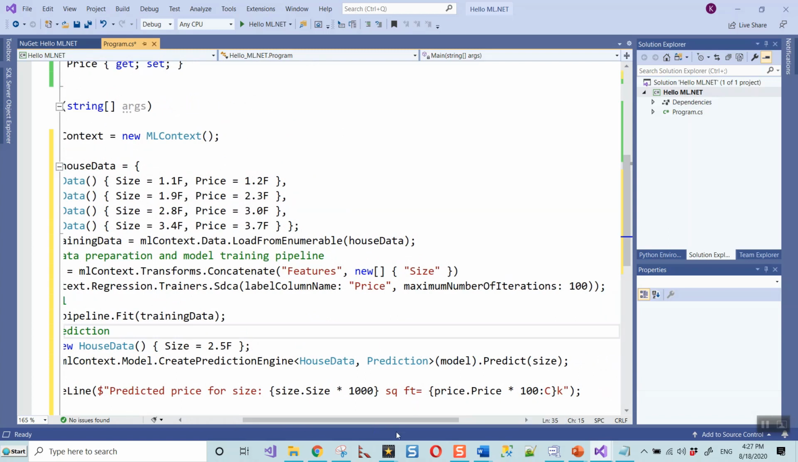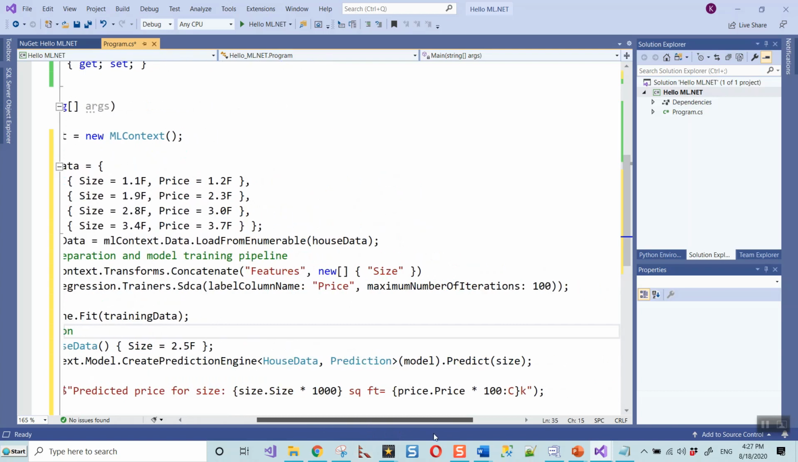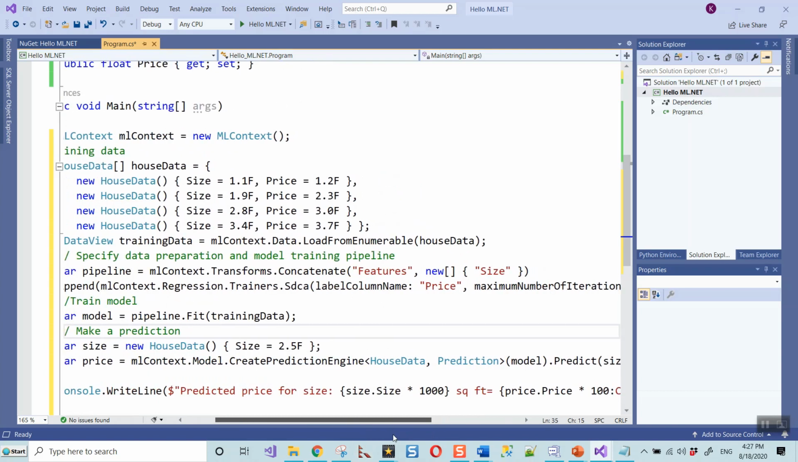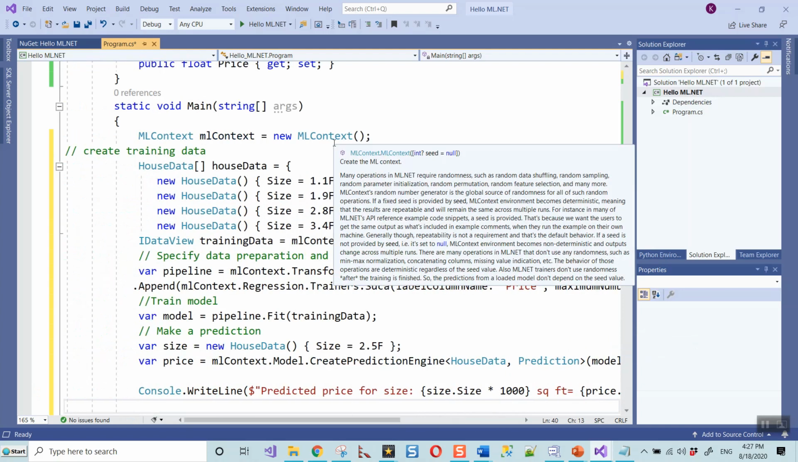So price is actually prediction dot price. Okay, so if you get rid of this, if you just put a backspace and then click on dot, you will see that it will give you that price. Okay, so now if you run this application, what would you expect?